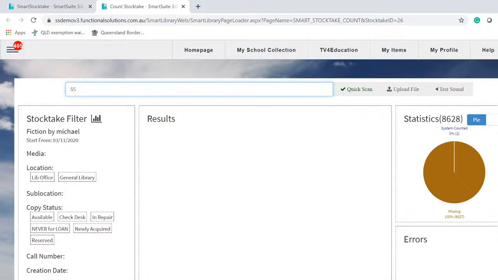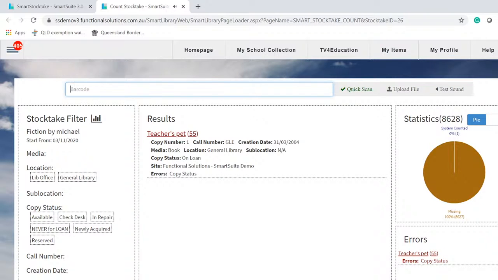So that's barcode 55. Now remember that noise? When you get that noise, and if it's red, it should be blue like that, but basically what that red is saying is that this item doesn't belong in the stock take. You go, why? Well, you check. It should be in the general office or the library. It's in the general library, so really that's correct. It should be here because it is the general library. That's what the system is saying, and that's fine.